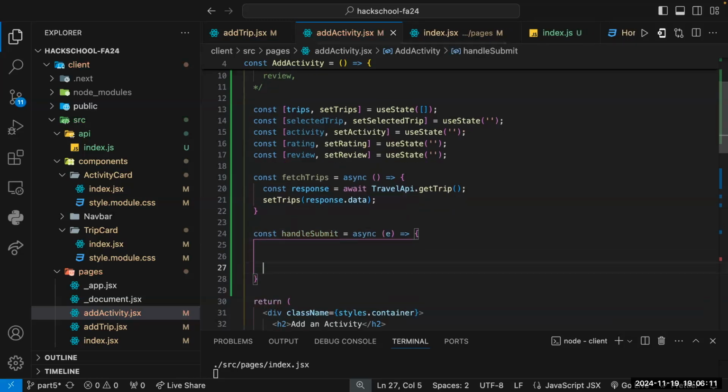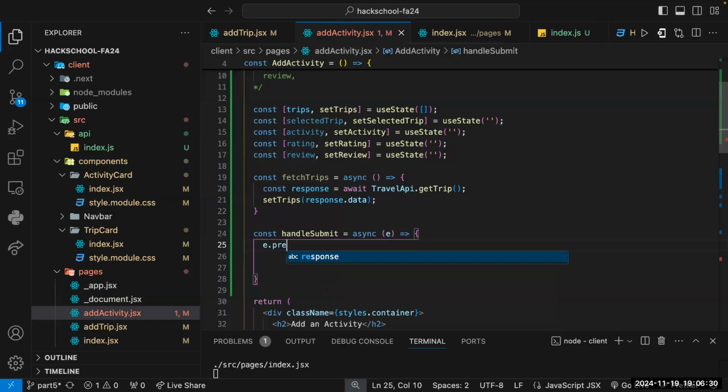So if you can imagine submitting a form, usually what happens? Well, this is kind of nitpicky, but the form actually reloads, right? So we want to stop that from happening because you can imagine if the form were to reload automatically, that information would get lost. So we need to do E dot prevent default.